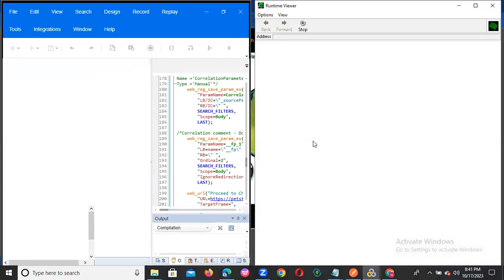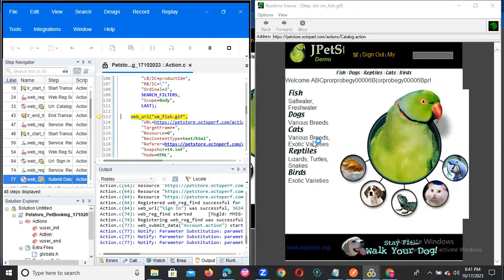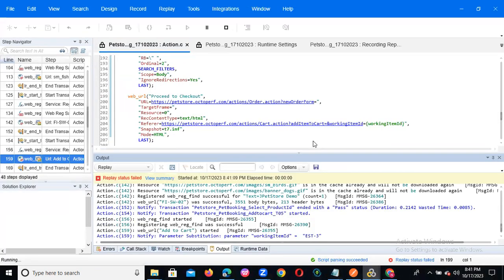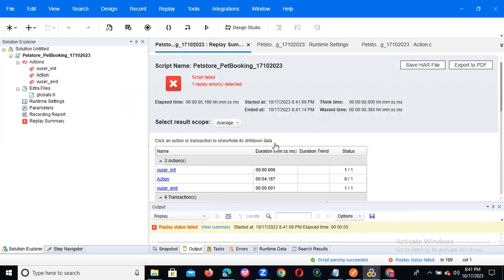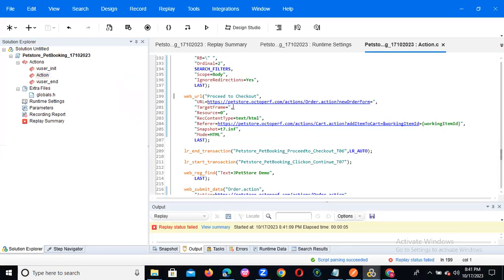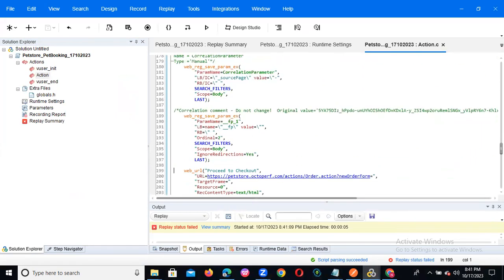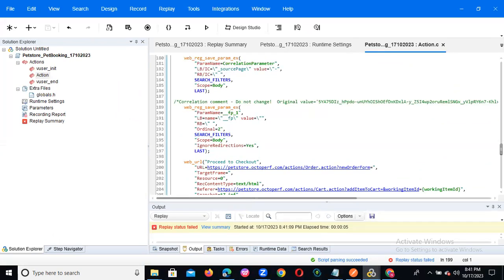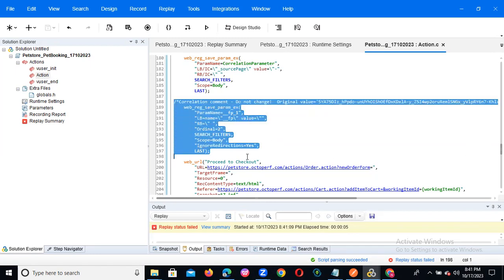So this is the problem with autocorrelation. Actually, if you do the manual correlation, your script will pass. But if you do autocorrelation, you will face this kind of situation. That is why no one will accept this autocorrelation. Okay. So what we can do is undo this. We can try manual correlation.